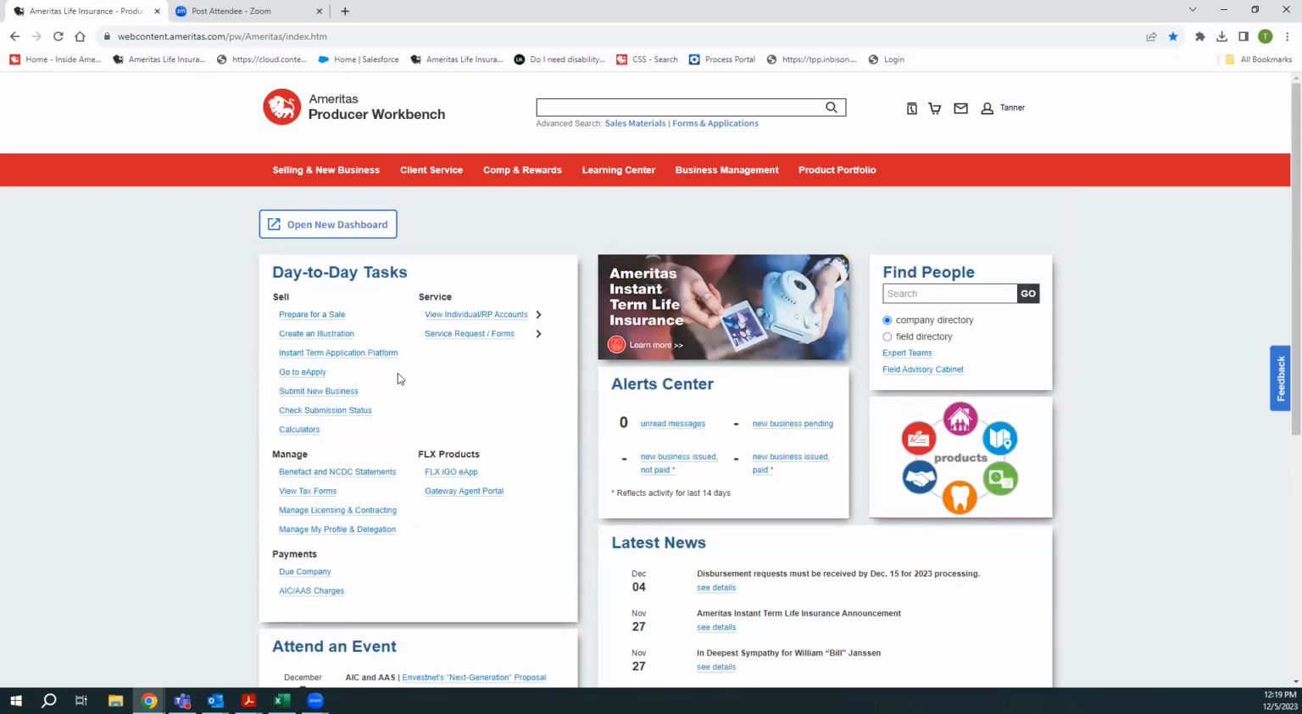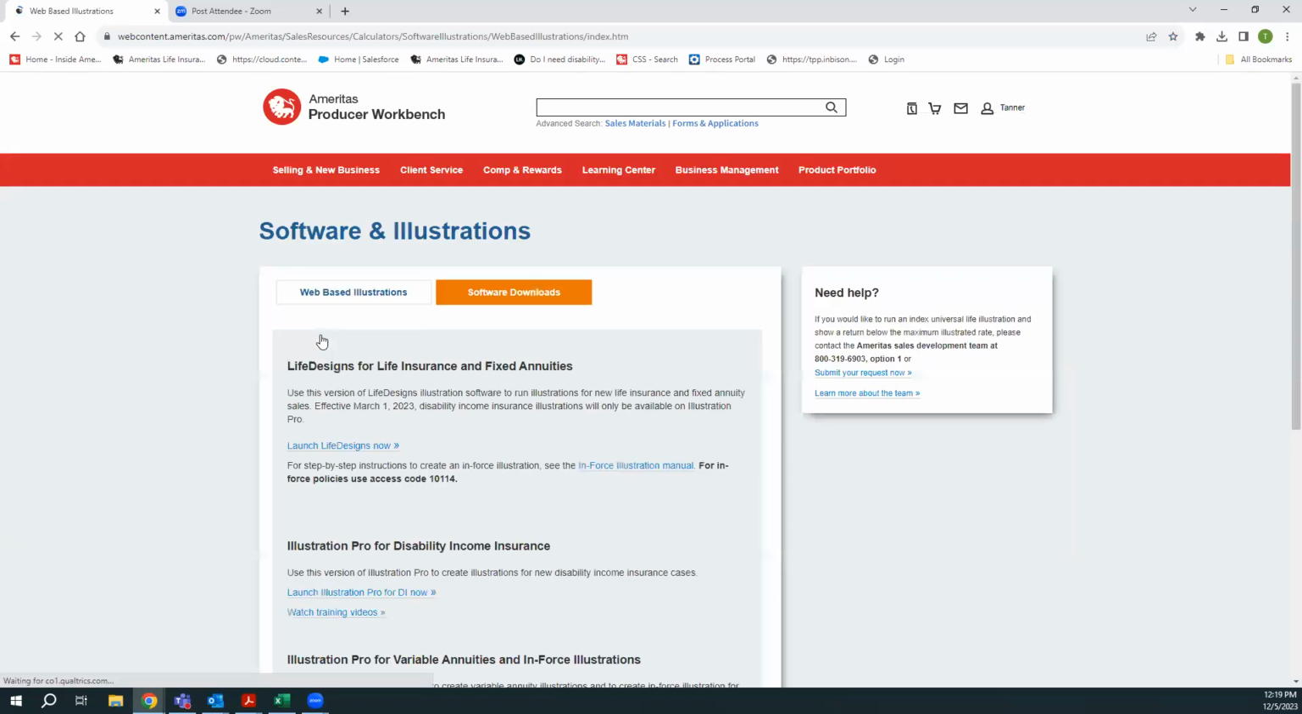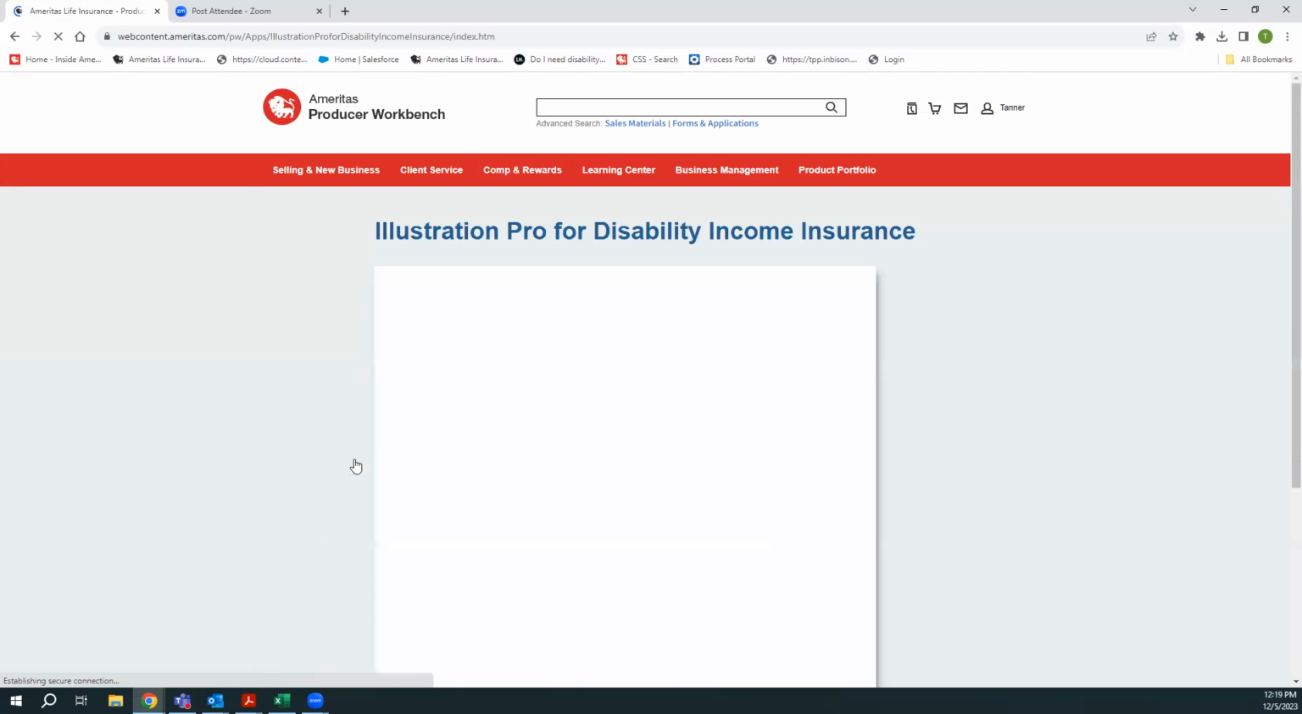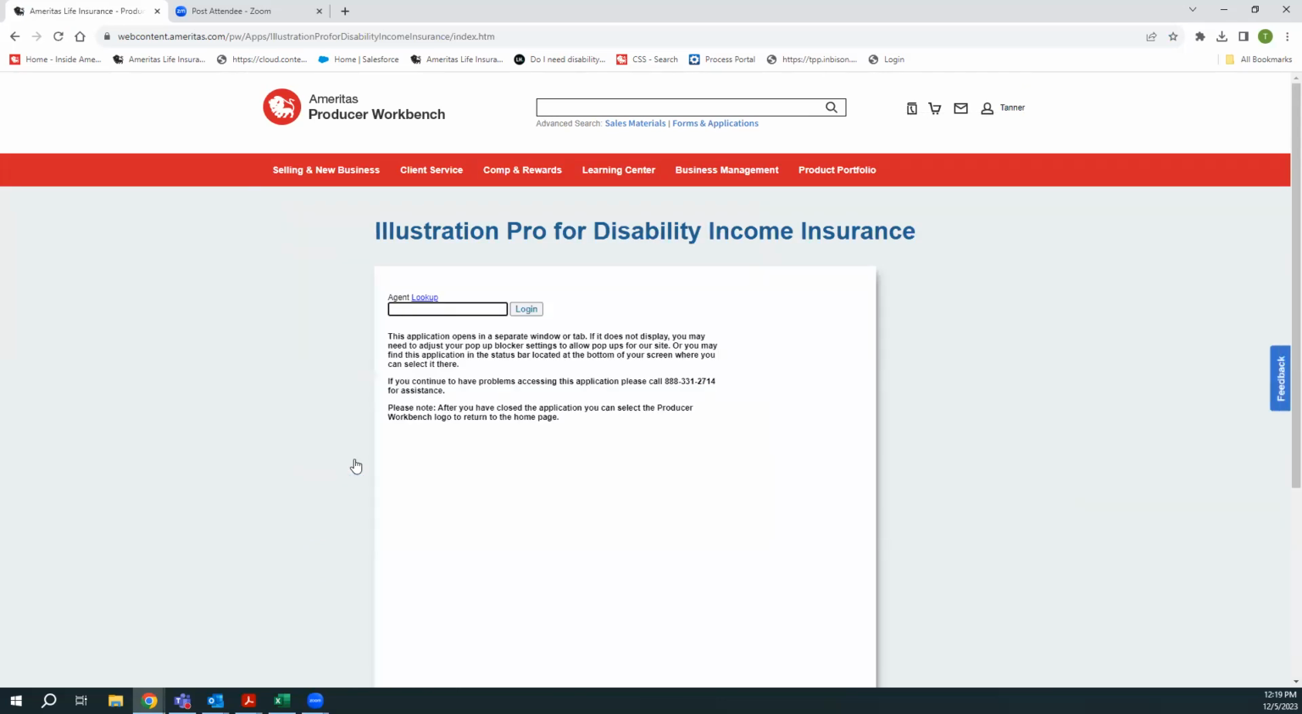So we'll jump into illustration here. Just go to create an illustration. Again, we're looking at disability, so you're going to go here to Illustration Pro for DI insurance and just click launch. And then here's where you'll type in your agent number. I'll type in my own.